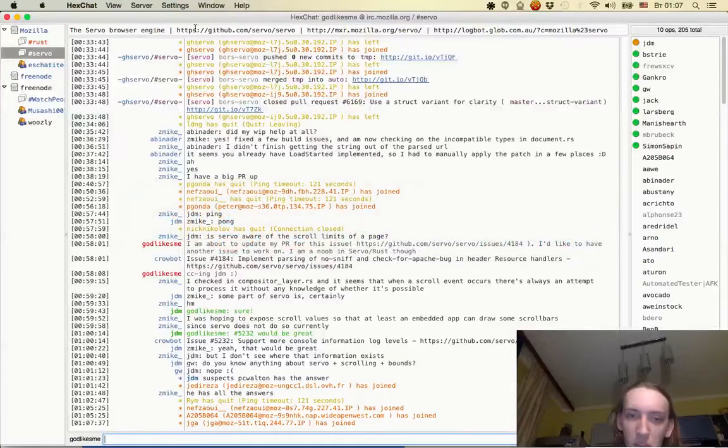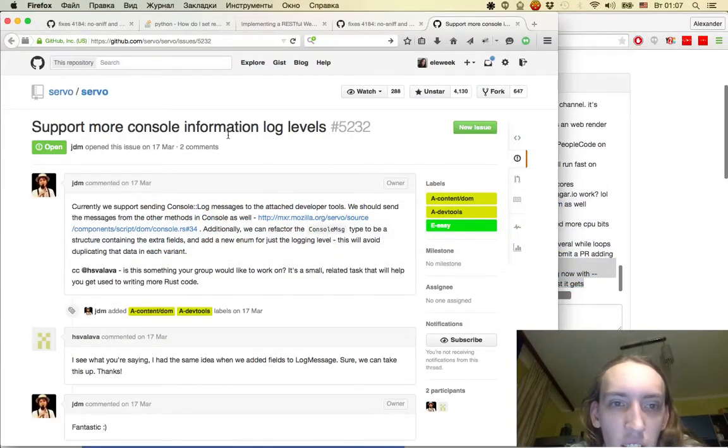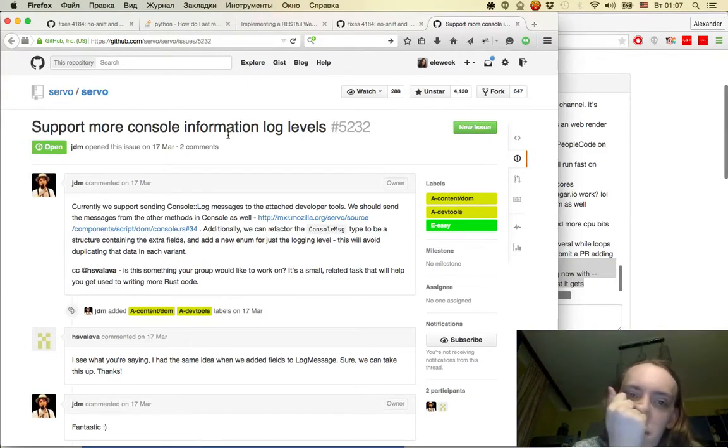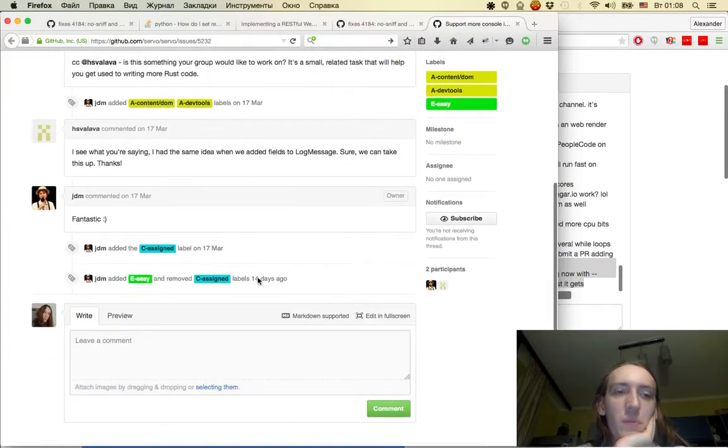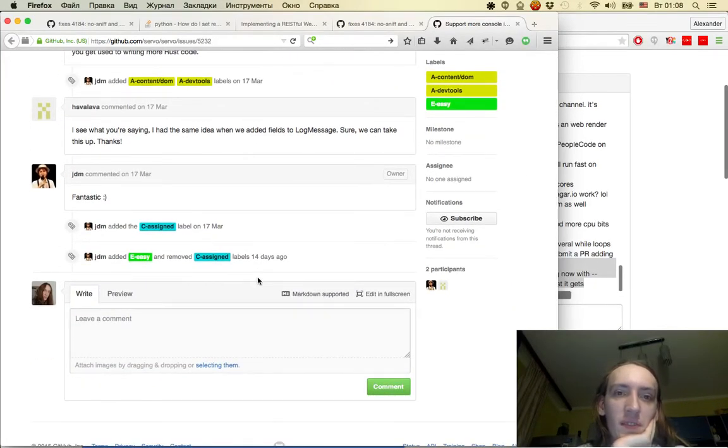Well, so no new messages. Additionally, we can refactor the console message type to be a structure containing the extra fields and add a new enum for the logging level. This will avoid duplicating the data in each variant. Is this something your group would like to work on? It's a small related task. We'll be happy if you get to write more Rust code. Okay. So it's no longer assigned. Interesting.